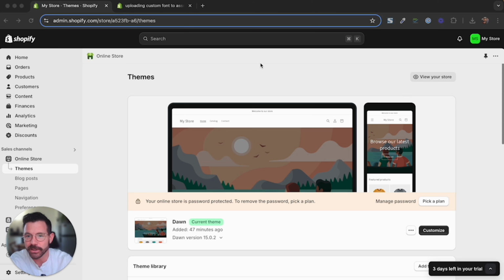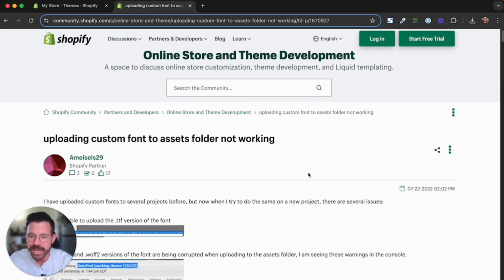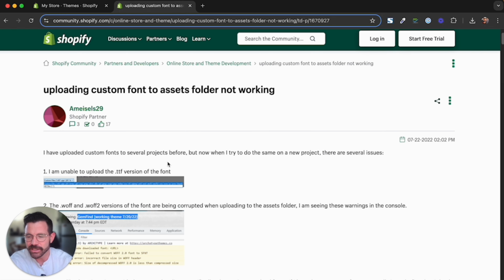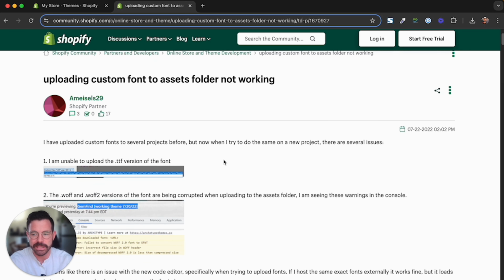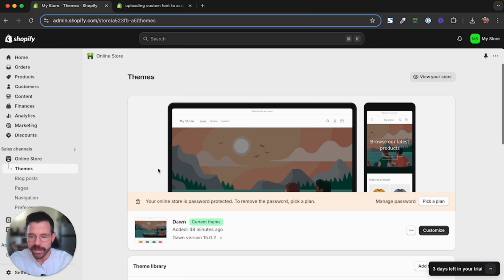Apparently, I came across this article from like 5 years ago, because all the guides online are telling you that you should upload your custom font into the assets folder. And then I found this article that says since the new editor was implemented, again, like 5 years ago, the assets folder somehow modifies your file upload, and so it doesn't work. It kind of just breaks your fonts when you upload them. So I'm going to show you really quickly what that looks like.